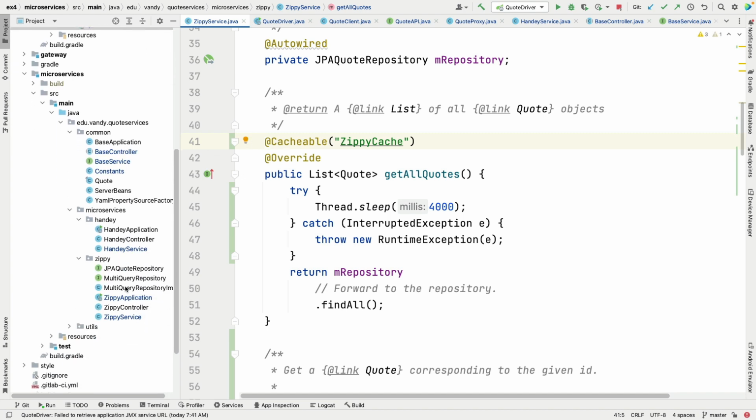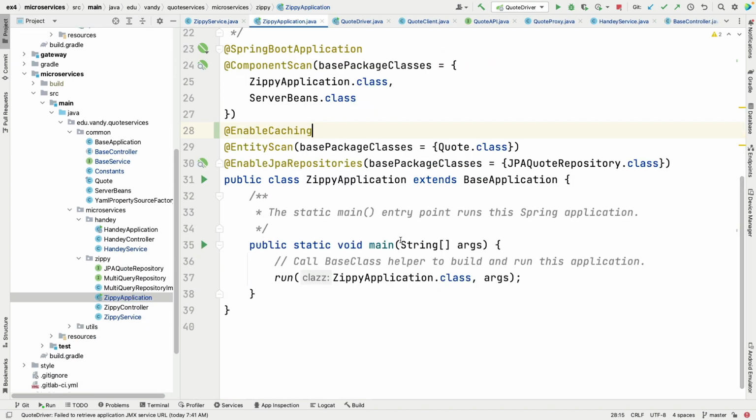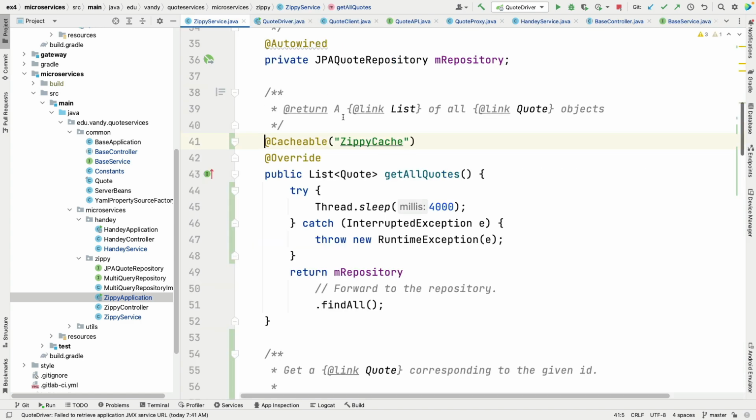All you need to do in order to enable caching with Spring Boot is turn on the caching mechanism by adding the @EnableCaching annotation to the application, the microservice we're trying to enable caching for. So we do that, and that's going to be enabled. And then we come over here and we add the @Cacheable("zippyCache") annotation.